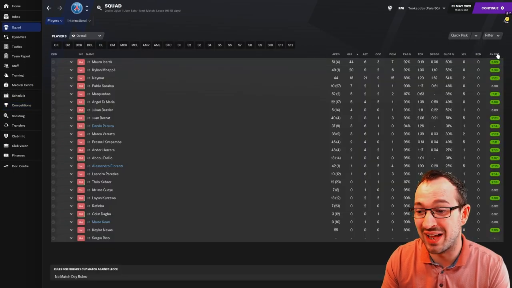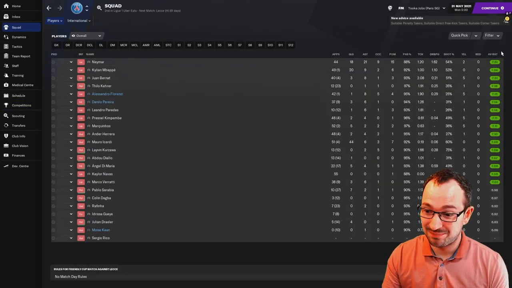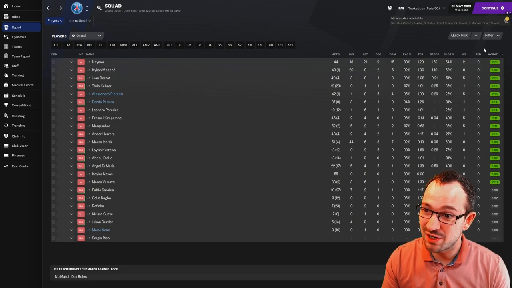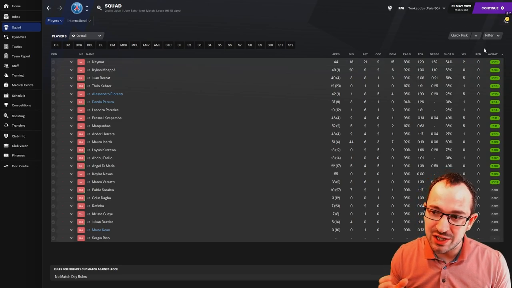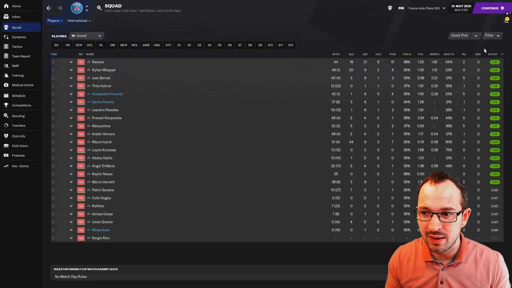Let's go to the squad then. Right, so that's not bad. Considering that technically PSG coming second is not good, average rating wise, that's not bad. Well, that's a lot of players in the greens there.